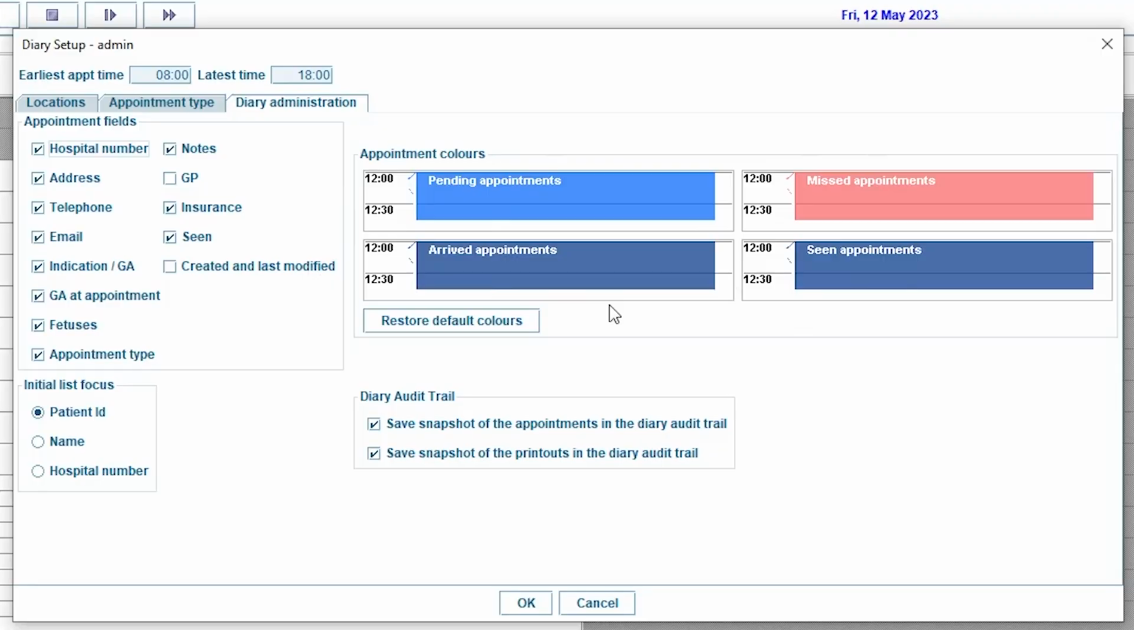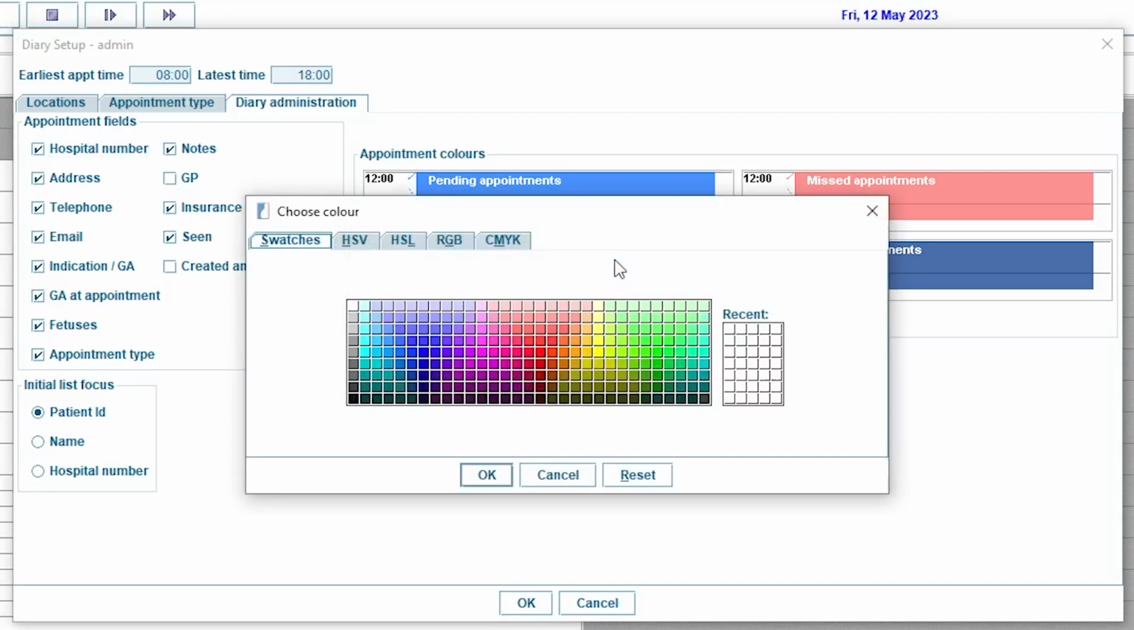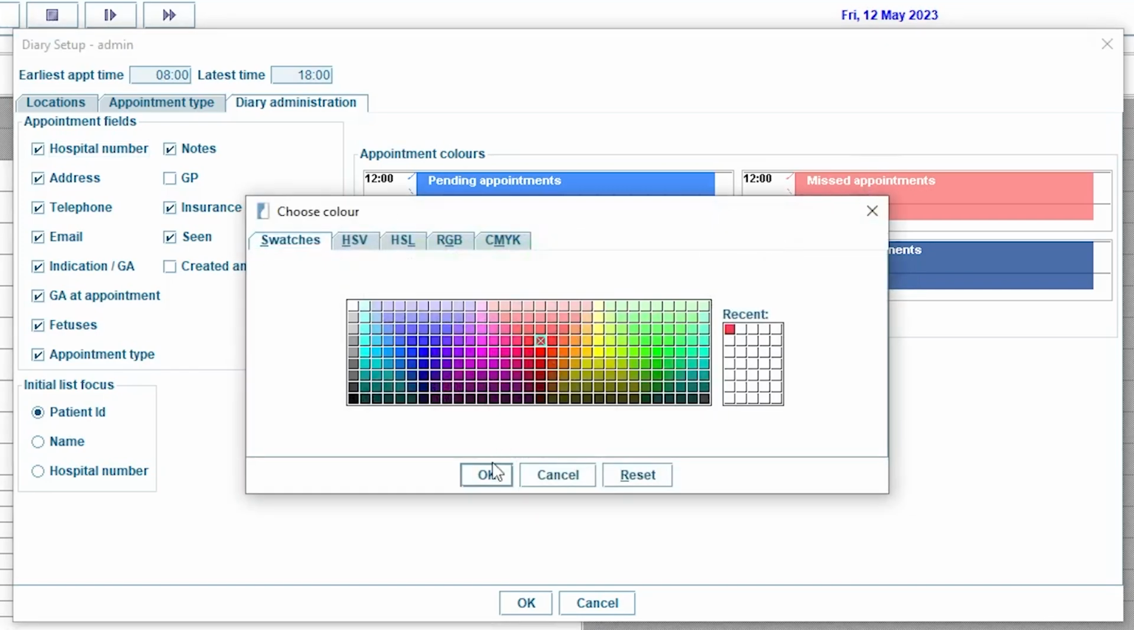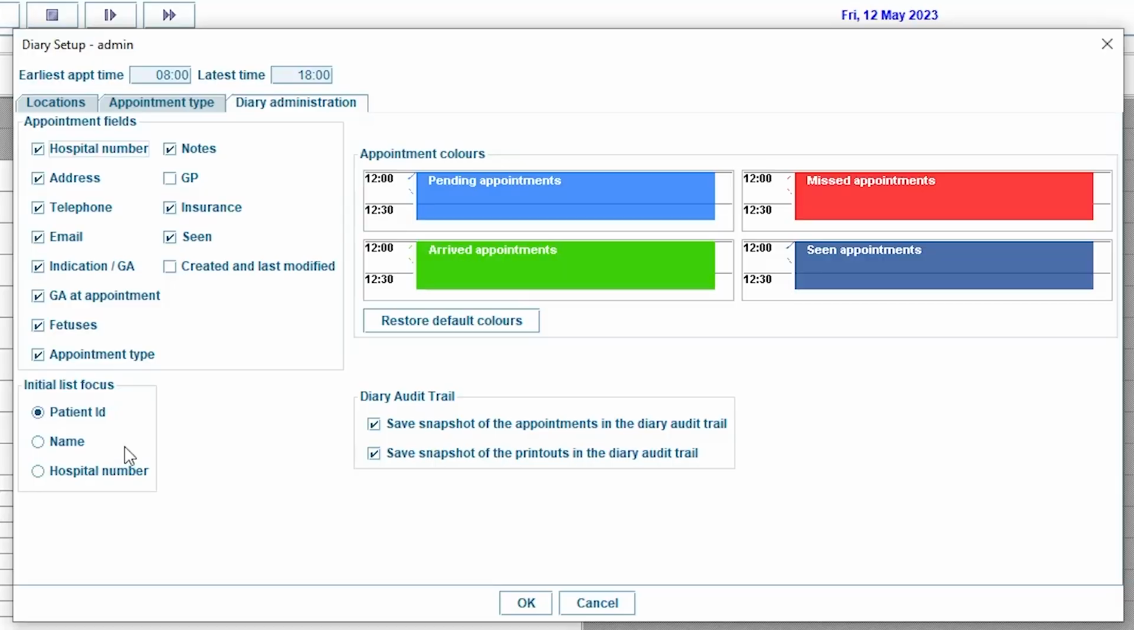and choosing a color. In my installation, I'd like to have the arrived appointments in green and the missed appointments in a darker red. At the bottom left, you can specify in which field the cursor should be when you open the appointment screen. By default, the patient ID is set, so the cursor is on this field. If I now switch to name, it will be on this field when I enter the appointment window.